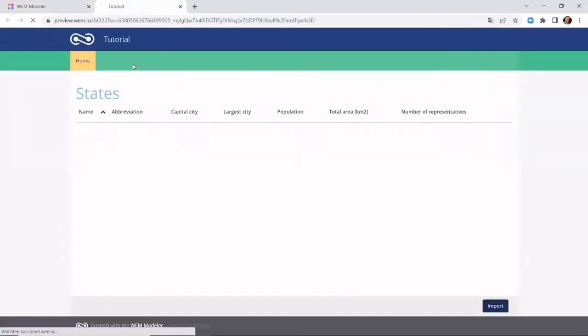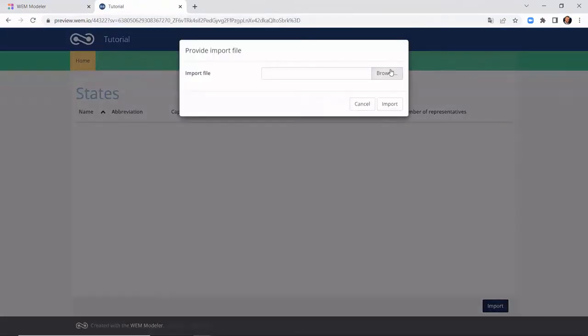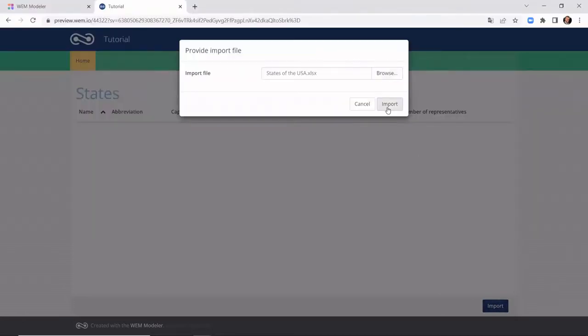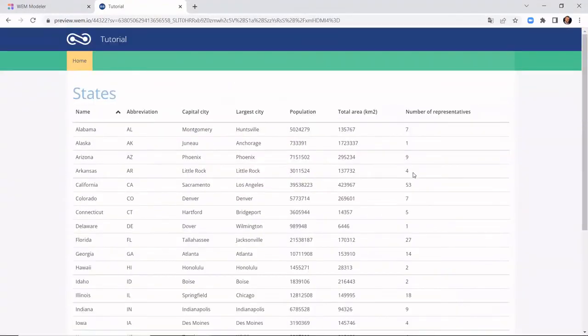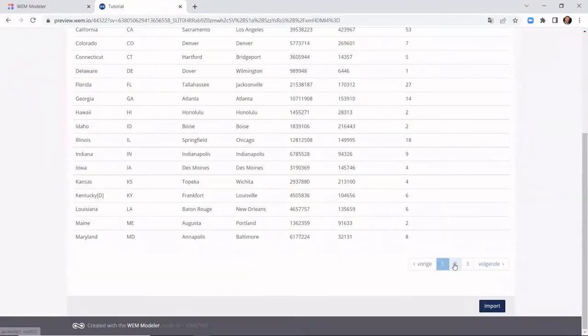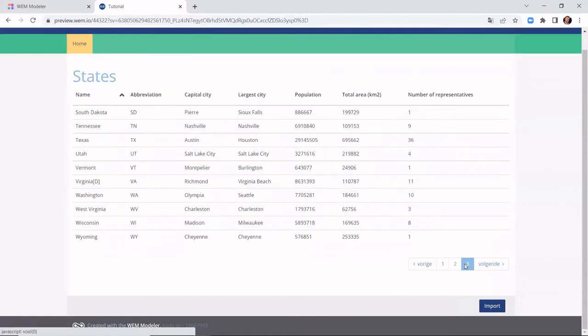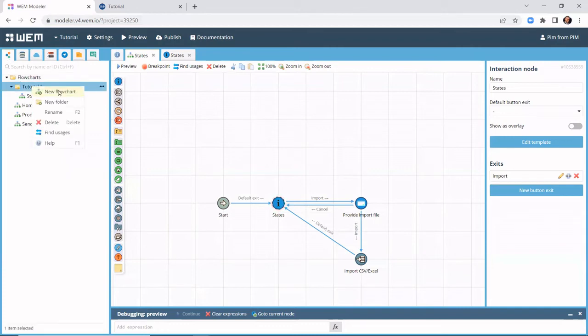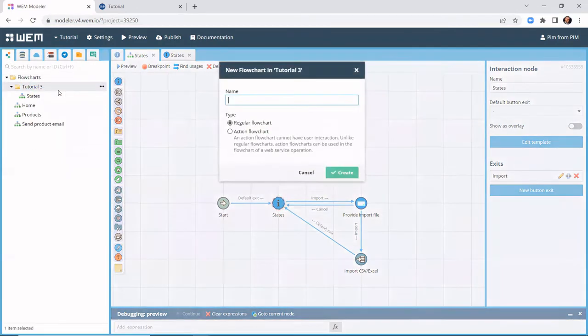Time to test our new functionality. It seems to work fine. We now see all states have been imported into our application. Now, let's try to export the product data, which we got from the integration with our ERP system during the first tutorial. We start with a new flowchart for this.